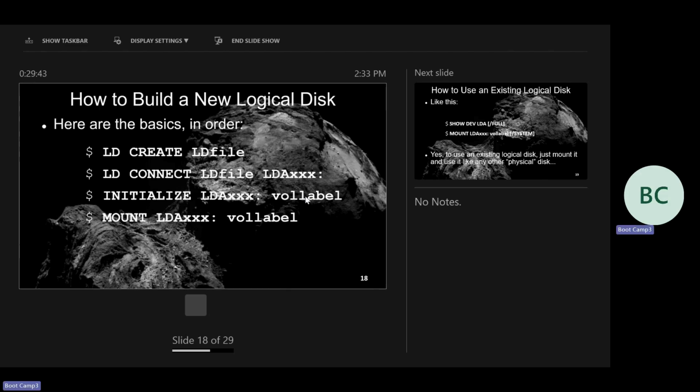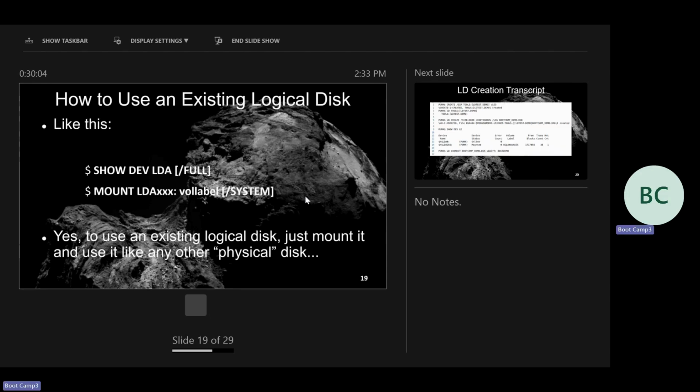Then LD connect, and that's the place where the file is connected to the actual device driver through that artifice of a virtual device. Then you initialize the device with a volume label, then you mount the device however you want, and you're off to the races. Then it's just a disk. It's going to behave that way. You can do SHOW DEVICE LD on it, /FULL on it, and mount it, as I say, even /SYSTEM.